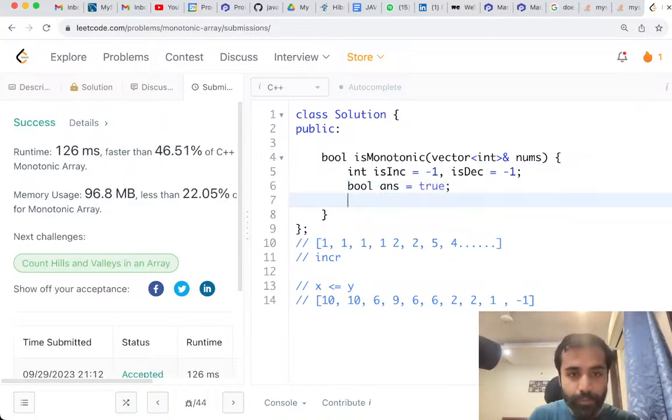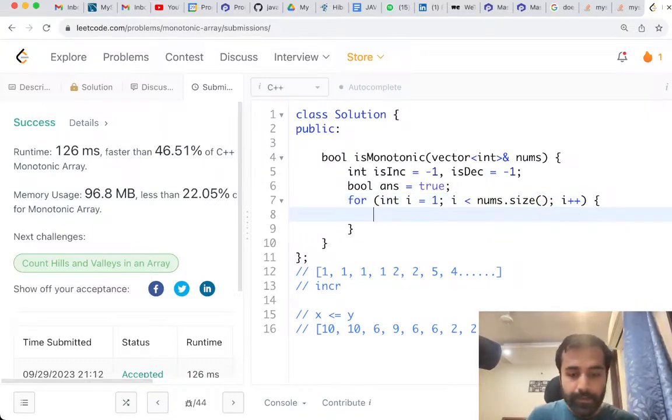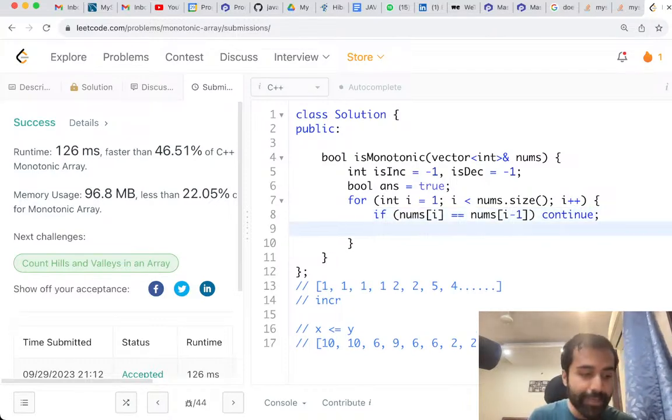Now I'm going to iterate on my array from index 1 till the last index. Cool. Next, tell me what should I do? If my current element is same as the previous element, can I make any deduction? The answer is no. So I should simply continue to the next iteration of the for loop. This is what I have written.